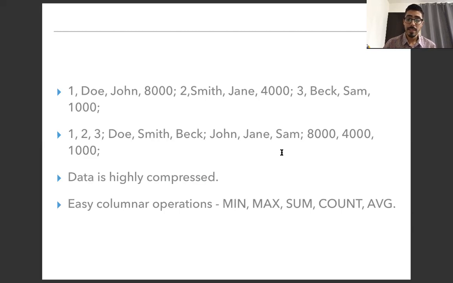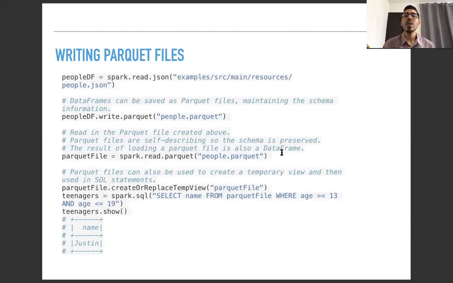All right, let's move on. So let's move on to how we write these Parquet files. All right, it's really, really simple.